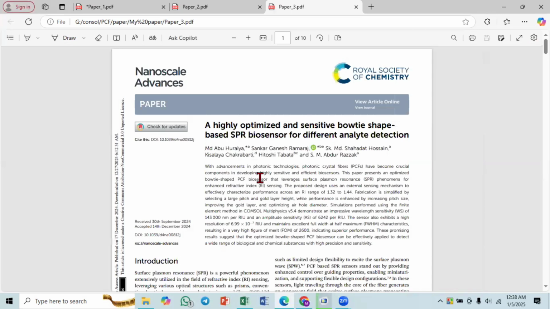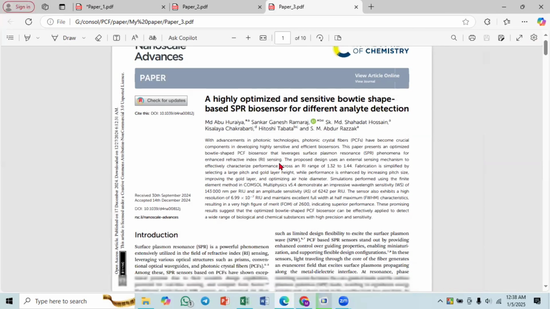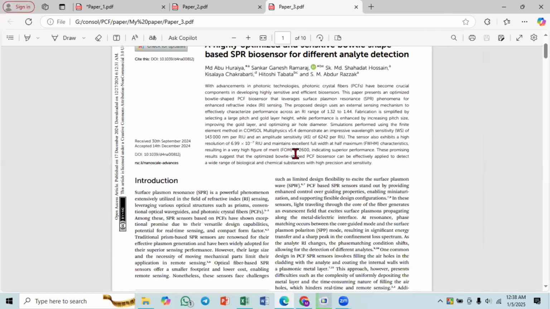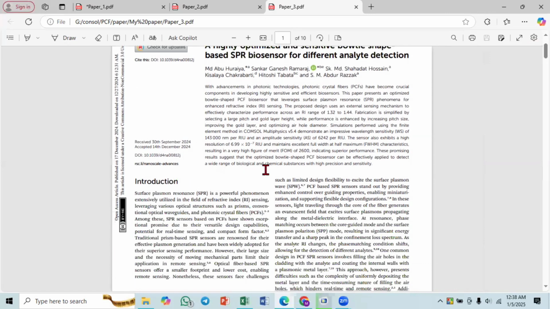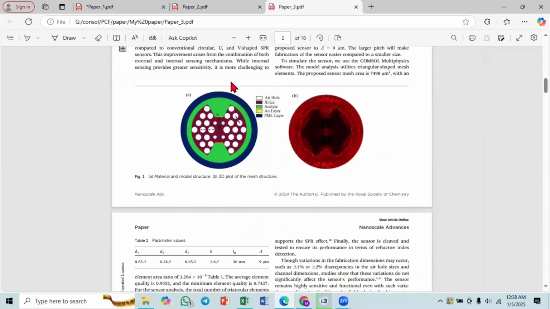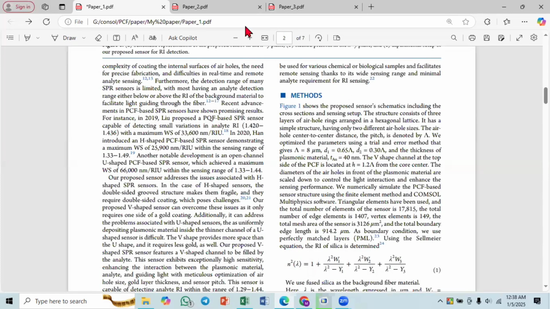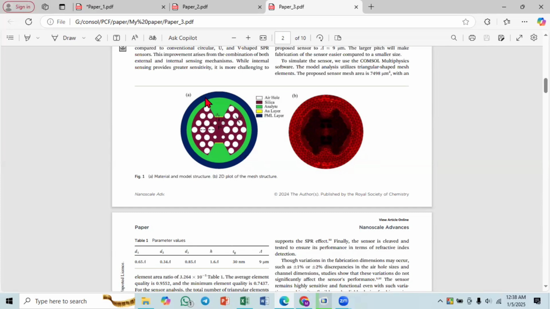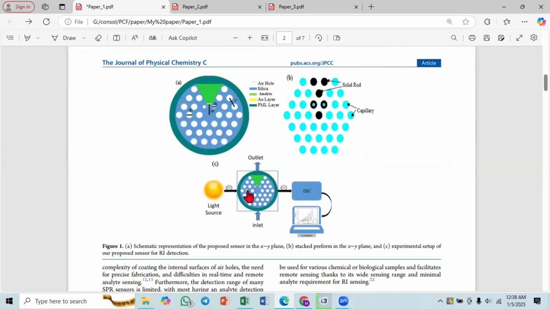There is another work I have done. It's published in Nanoscale Advances. It is also a Q1 journal, and it's open access, so you can access this journal easily. It's another design. Here we introduced a double V on both sides. In this paper we designed a double V shape so that we can get more sensitivity and more outstanding results.